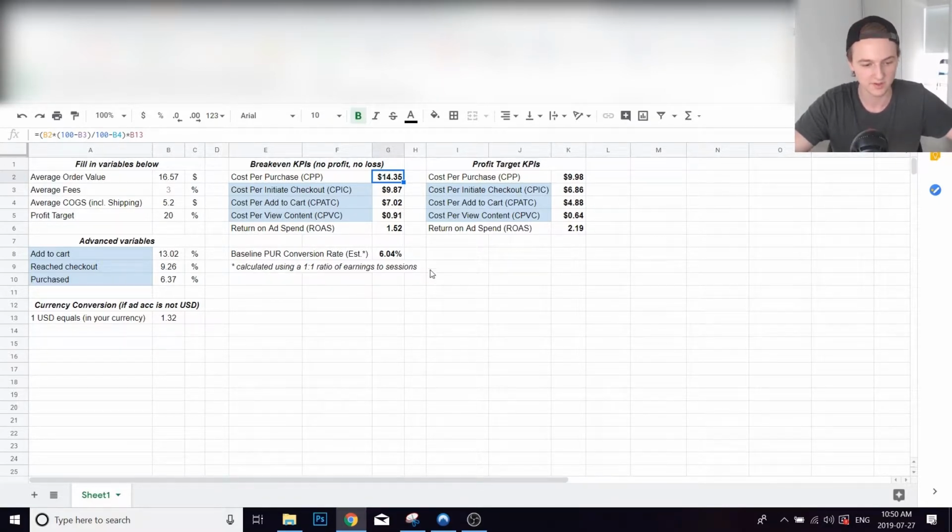Now, another useful thing that I put in the spreadsheet is this baseline conversion rate. So this is basically based on a 1-to-1 ratio of earnings to sessions. This is a complete estimate, so you don't want to pay too much attention to this, but this is just based on my experience.